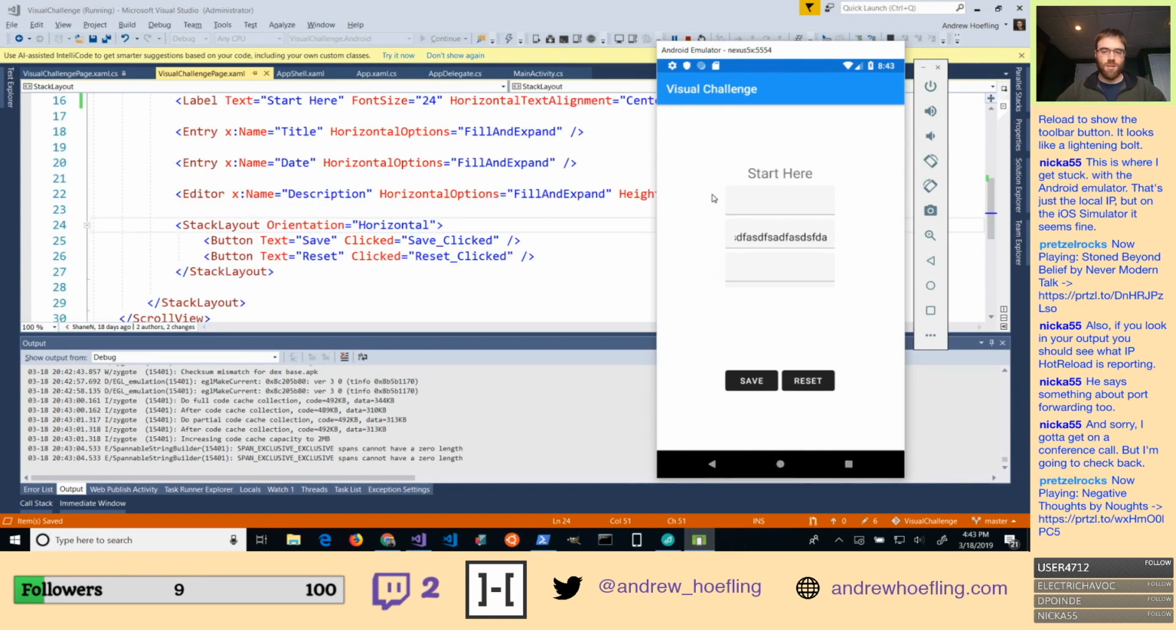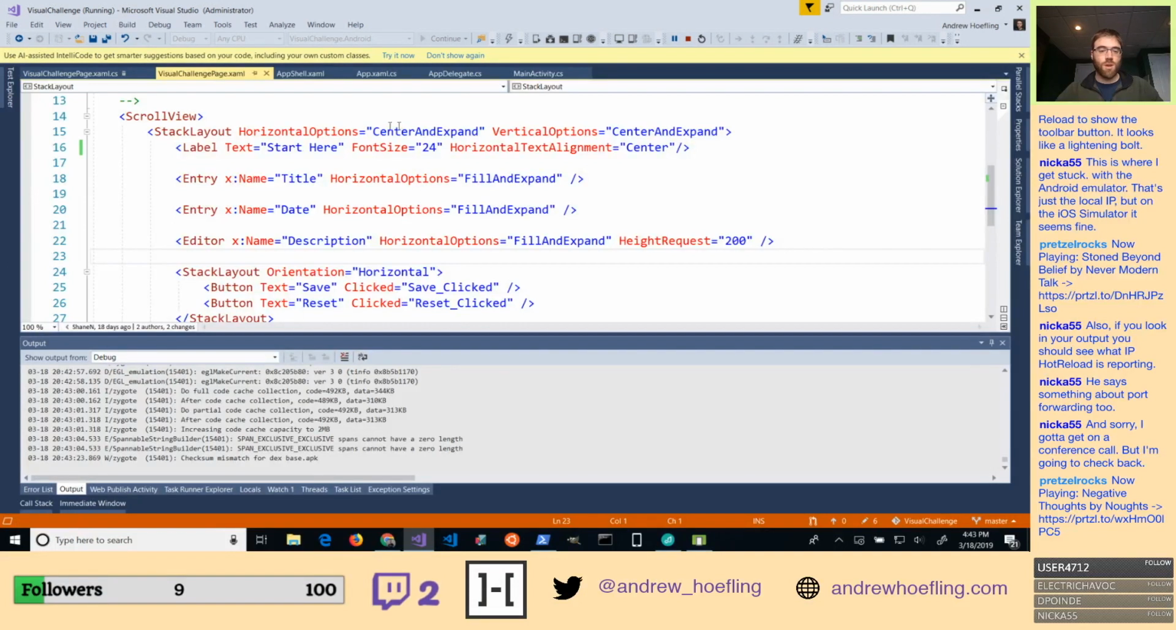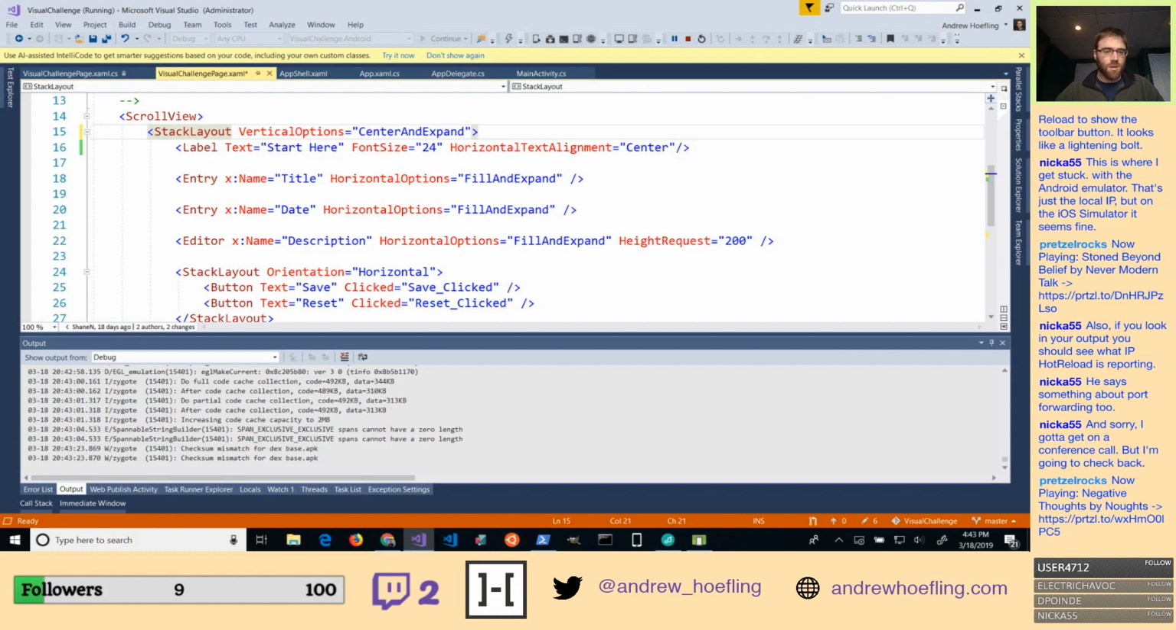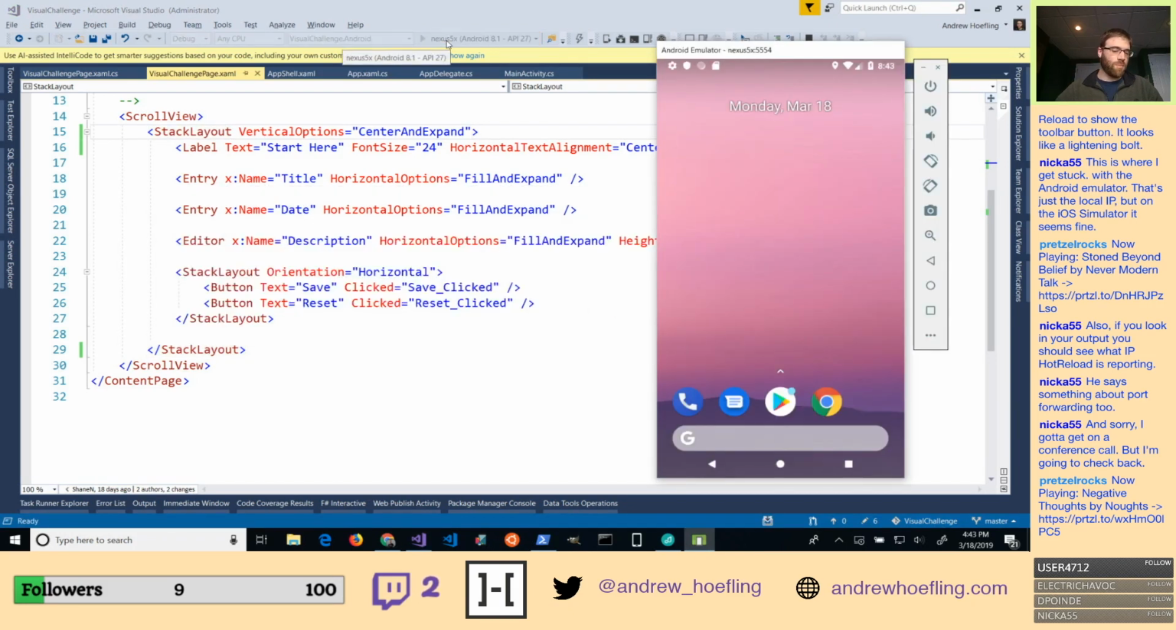So I don't like how this is really narrow right now, and I want to make that a little bit wider. So let's make these wider. So right now our horizontal options are center and expand. I am going to remove that. These are all marked as fill and expand, so let's rerun this, see what happens there. The deployment should be faster this time, I hope.